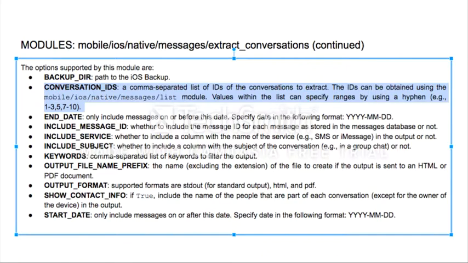And then with that ID, you can just give that ID to this module and then extract that conversation. To be flexible, this conversation ID can be a list of conversations, and basically you can extract them all at once if you want to specify the range. Here I gave the example that shows that you can specify ranges of IDs. So conversations 1 through 3, then 5, and 7, 8, 9, 10.